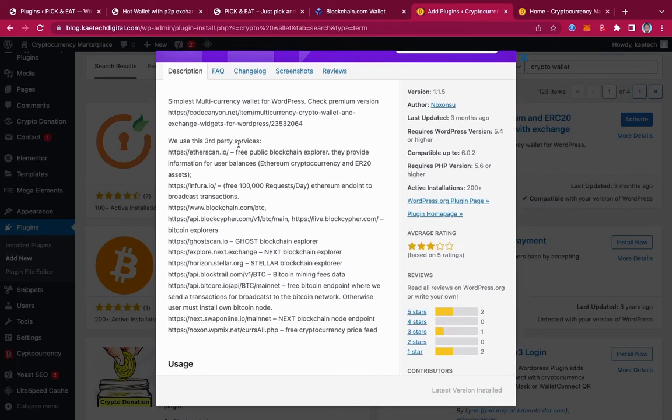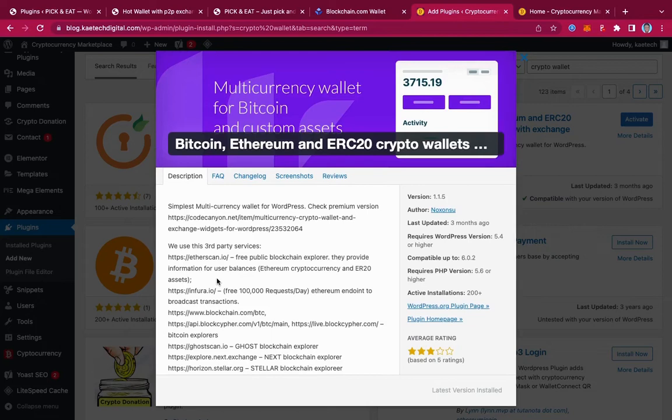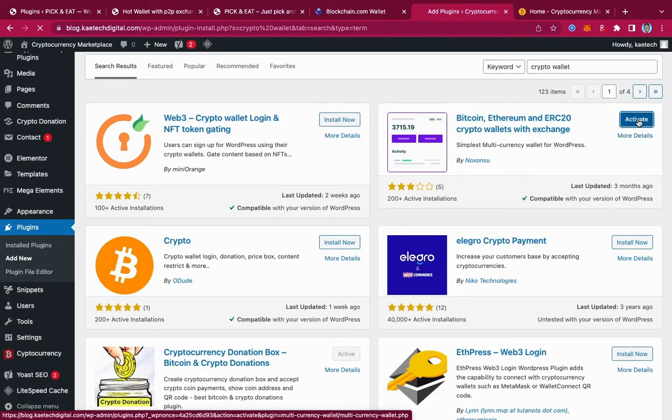Now they use third-party services to make your wallet function very well. Those services, or platforms, are all recognized cryptocurrency platforms. So as you can see, Etherscan, Ethereum, and blockchain for BTC, like I showed you my blockchain wallet right now, and then GoScan, and a whole lot of amazing platforms over here. So it means that everything they do is accurate and correct. So what we're going to do is just click on activate over here.